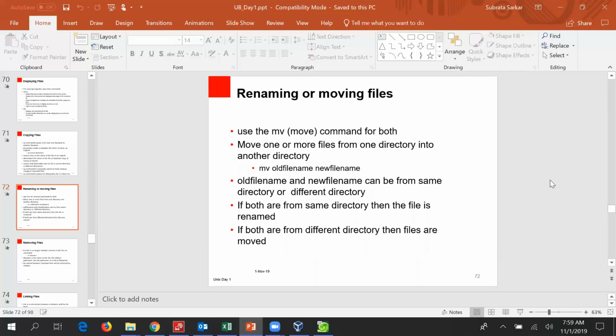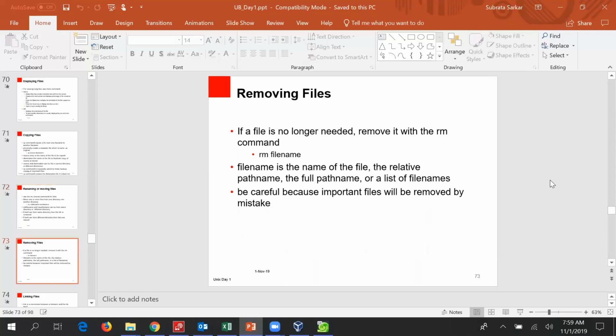Okay. So if they are in different directories, the file will be moved. And if it is in the same directory, the file will be renamed. Removing a file, the command is rm. If a file is no longer needed, remove it with the rm command. rm file name. File name is the name of the file, the relative path name, the full path name, or a list of file names. Whatever you need, you can put in the file name.